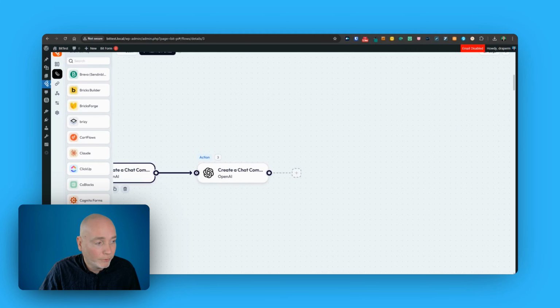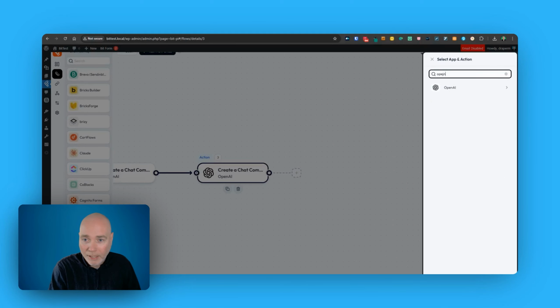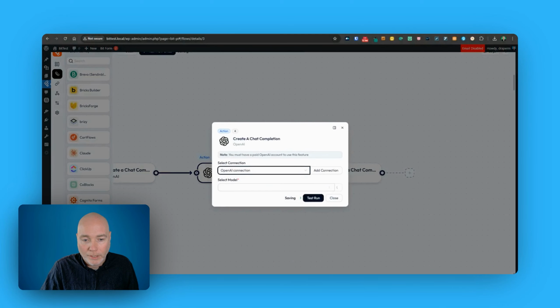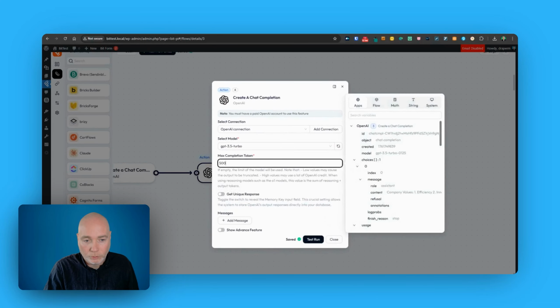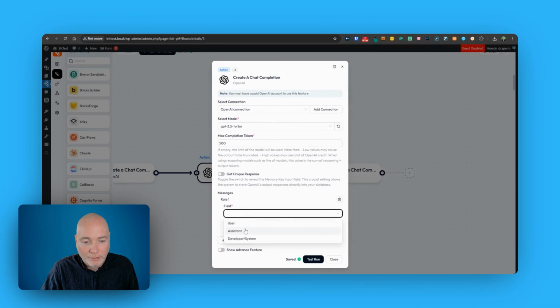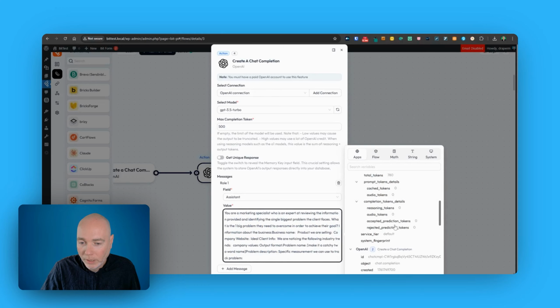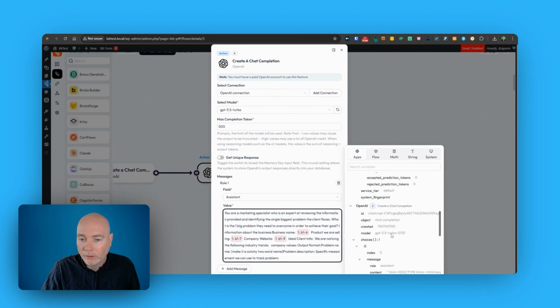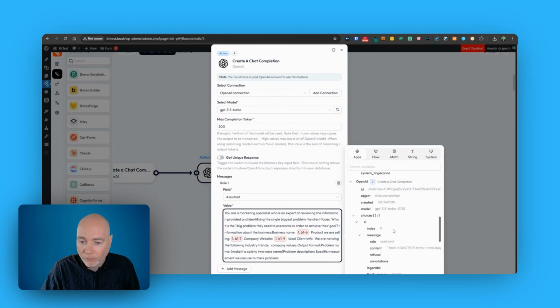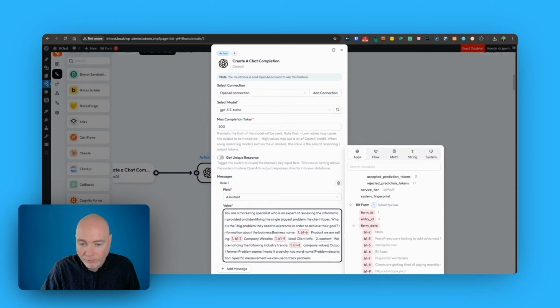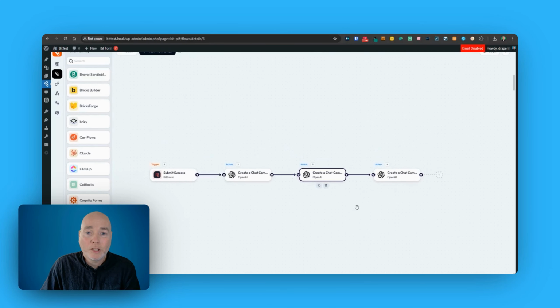I'm going to do the same again, but OpenAI, select the connection, select the model, 500 tokens, add a message, assistant, and so business name we have down here. We've got the ideal client information from the first round, and we've got the company values from the second chat completion. So what I've done here is chain together multiple AI chats. So the form is submitted with the client's information.